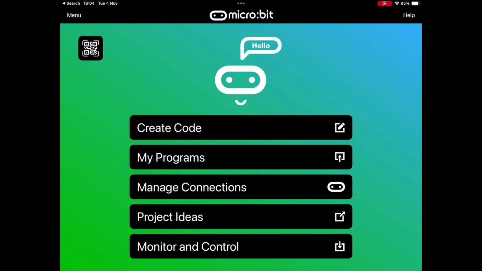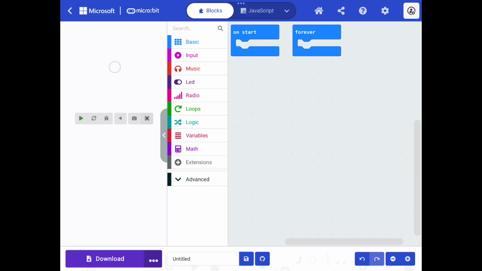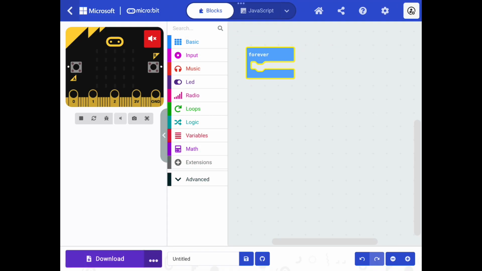So I'm going to click Create Code. This is going to take me into the MakeCode editor, which may look familiar if you've ever done any block-based coding in the past. The first thing I'm going to do is get rid of this onStart block, and I'm going to drag it over to the side here and bin it. This is the forever loop that I want to use. This means that anything I put inside this forever loop will just keep on running.